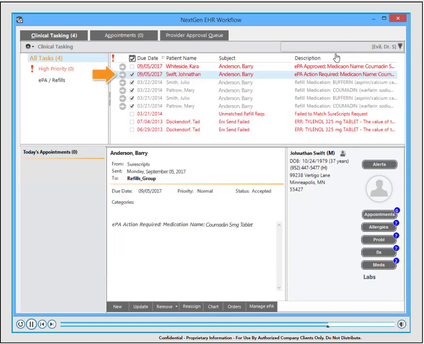The EPA task is marked as completed. It will take only a few minutes for the decision to be made by the PBM. When the response is received, a new task will be created automatically in the clinical tasking list. If an EPA-approved response is received, you can click the Send Rx button to send the prescription to the pharmacy.